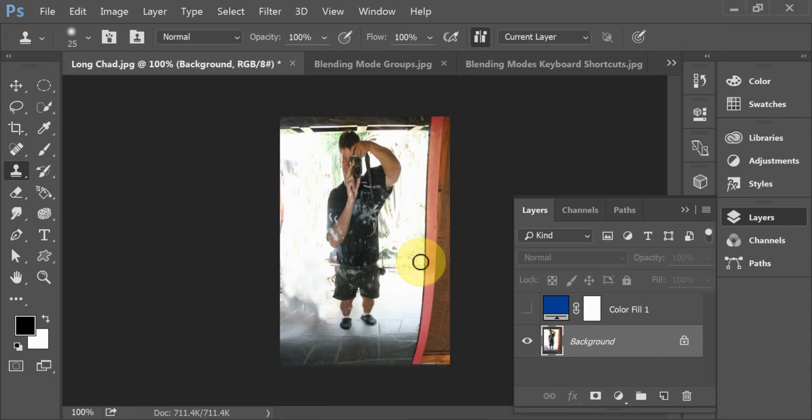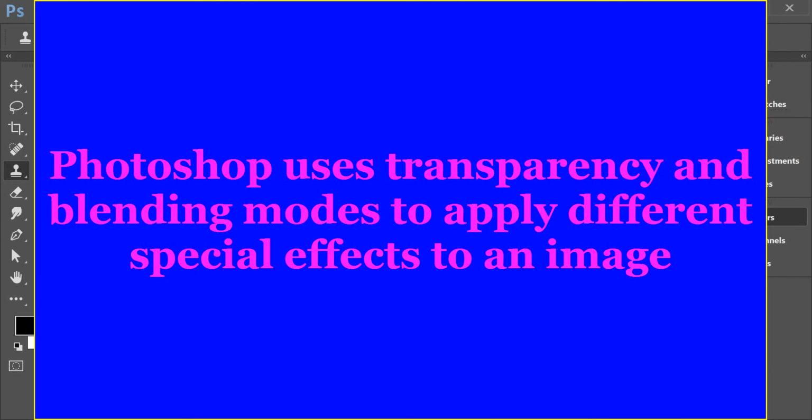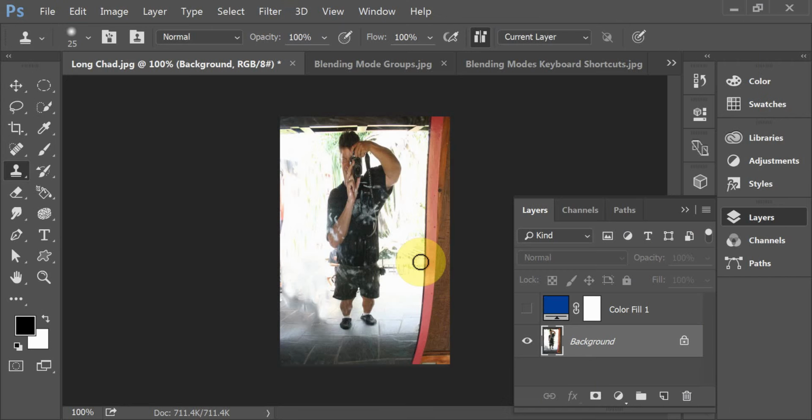Blending modes enable a user to create a variety of special effects. With Photoshop, this can be accomplished through two methods: transparency and blending modes. Both modes control how two sets of pixels interact with each other. First, let's talk about transparency.